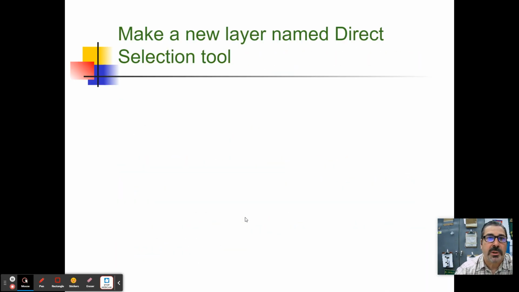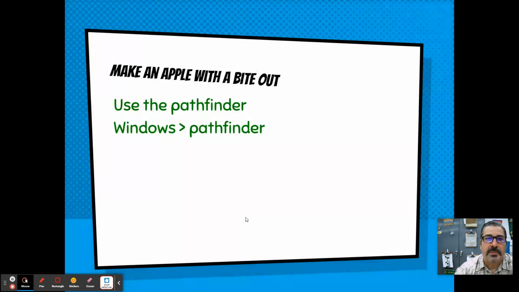Write this down in your notes. Make a new layer. Okay, we just did it.